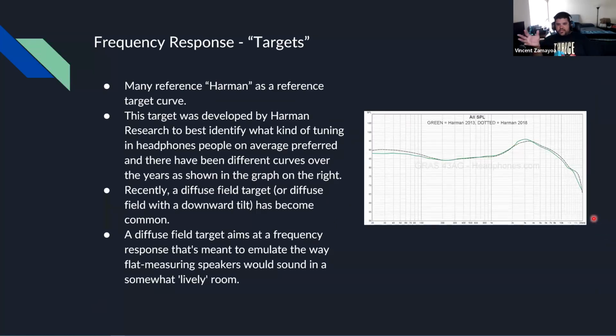Now on the topic of references or frequency response targets, there are a few different targets. A lot of targets, maybe a few years ago, would have been some version of the Harman target. You have the 2013 to 2018. I think there's a 2015 one that's quite popular. And you'll see, at least in here, that between 2013 and 2018, there's some differences. It was developed by Harman Research to identify what tuning most people might prefer in headphones. And it's definitely changed over the years.